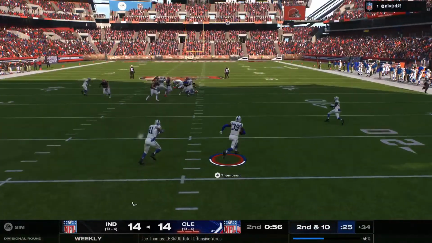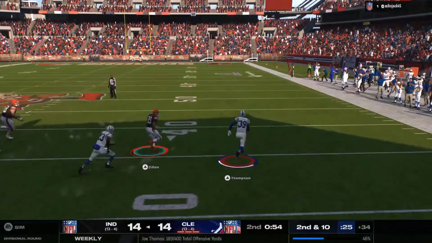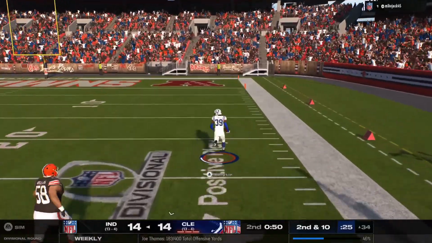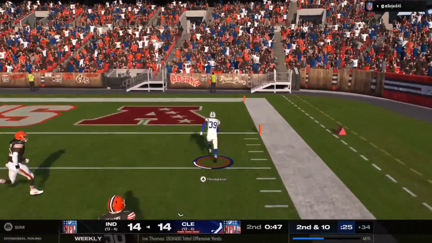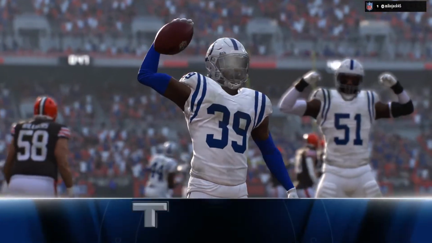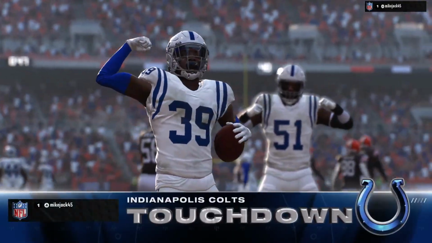That's over the middle and intercepted. That's the safety, Jalen Thompson. He works free, right side. And he's going to bring this one back the distance. Touchdown, Indianapolis.